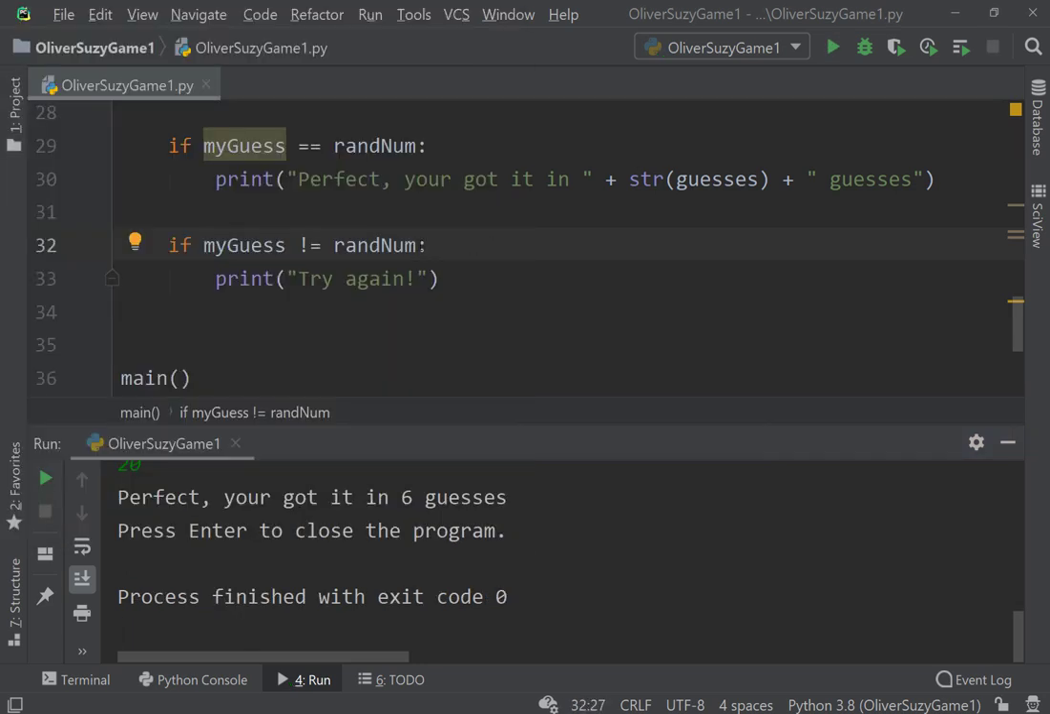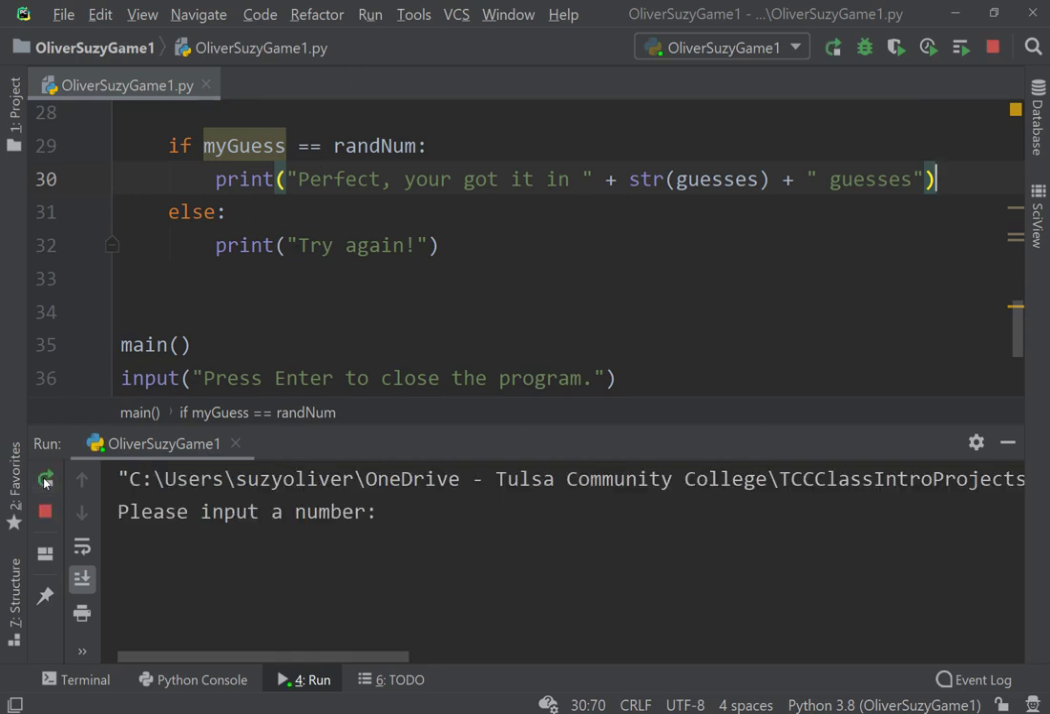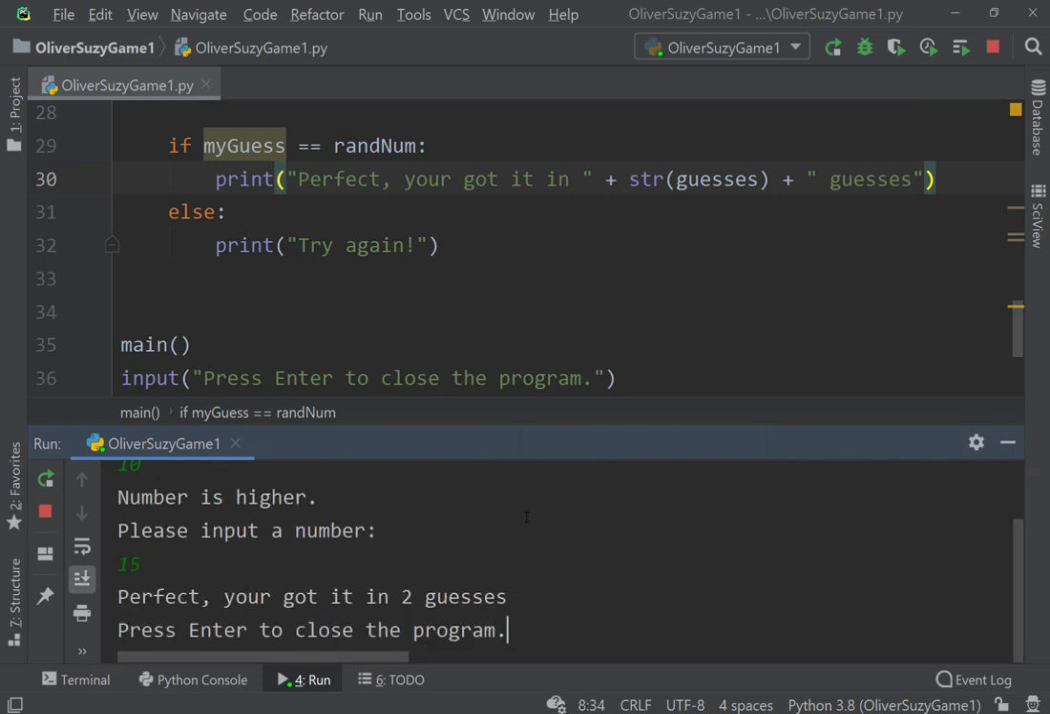Now let's fix this other one. Change that to an else because my guess equal random and not equal random are mutually exclusive. So we can just say else there. I'm going to get rid of that blank line. Let's test that and make sure it works. 10, higher, 15. Hey, we got it.